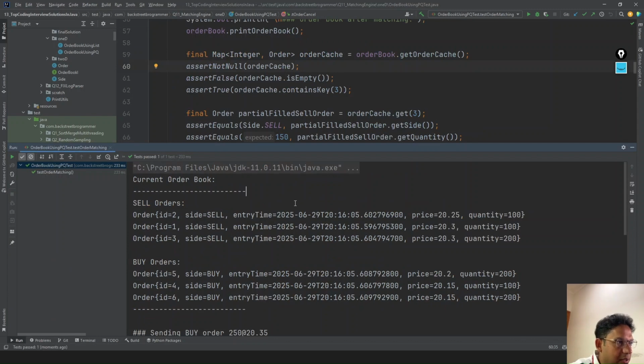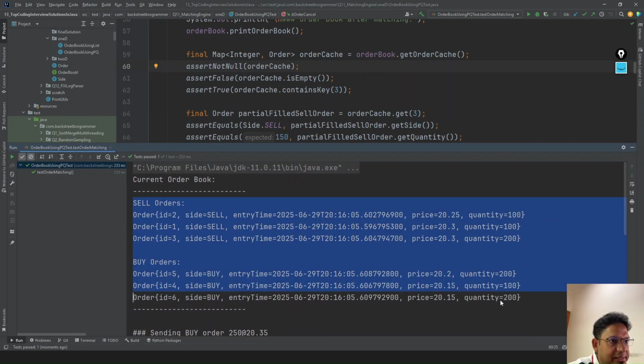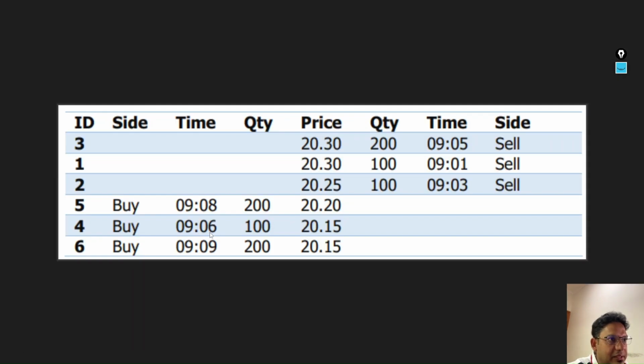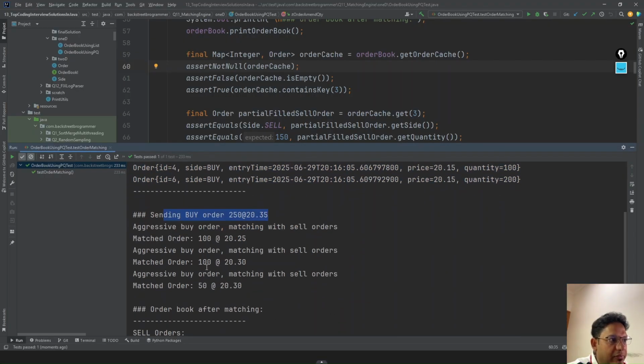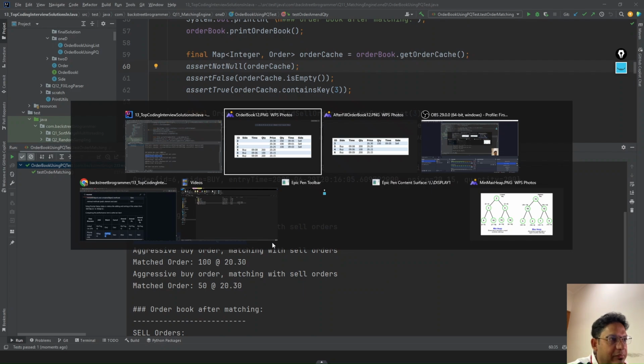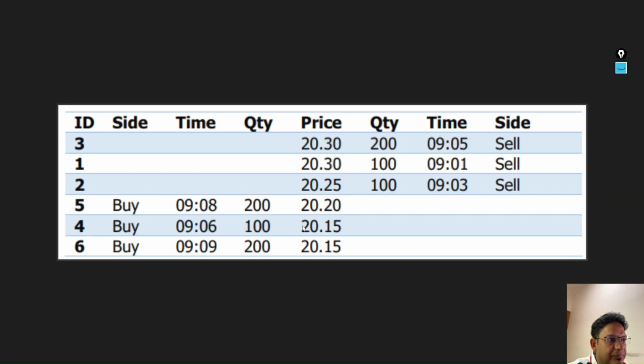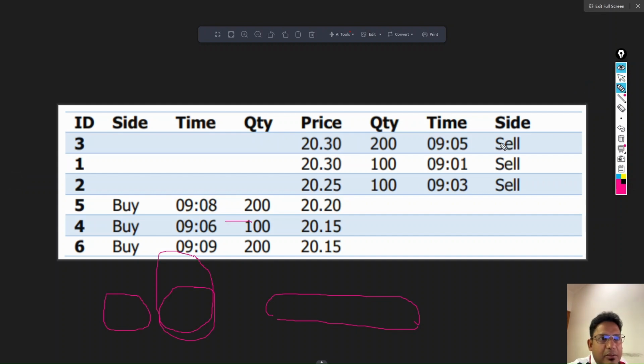So I've just run this. Once we do the setup method, we can see our current order book is exactly the same as 3 sell orders and 3 buy orders, exactly the same as this one. And once we send our buy order of 250 at 20.35, we can see that first of all, the order of 100 at 20.25 got matched. Let me actually mark it here. First of all, this was matched.